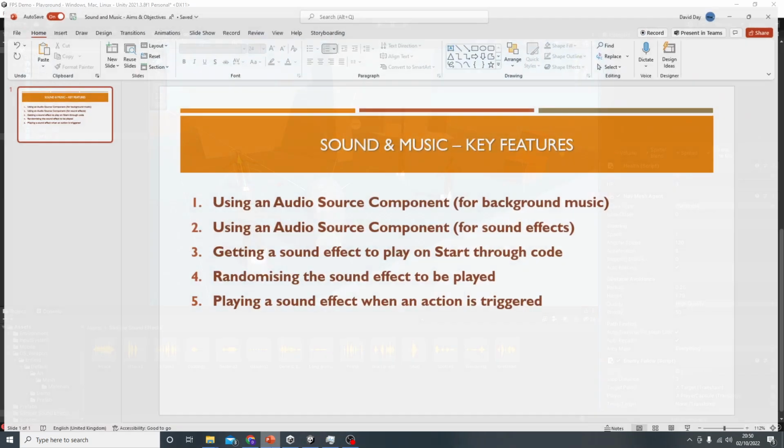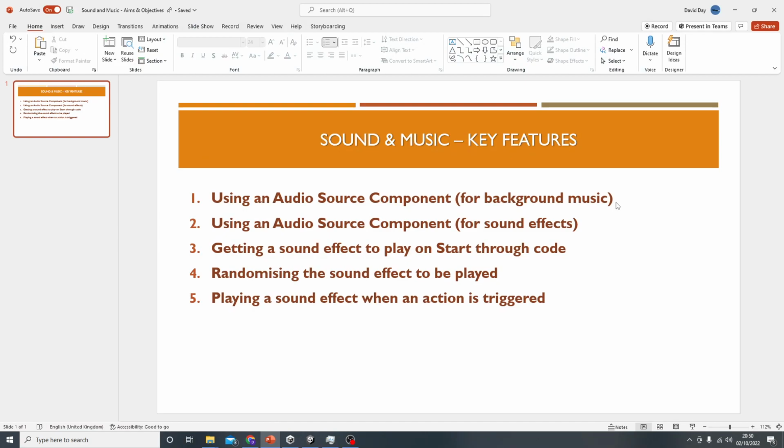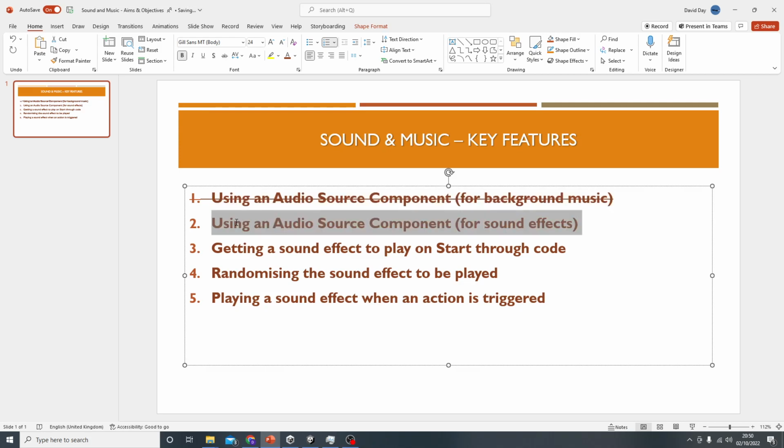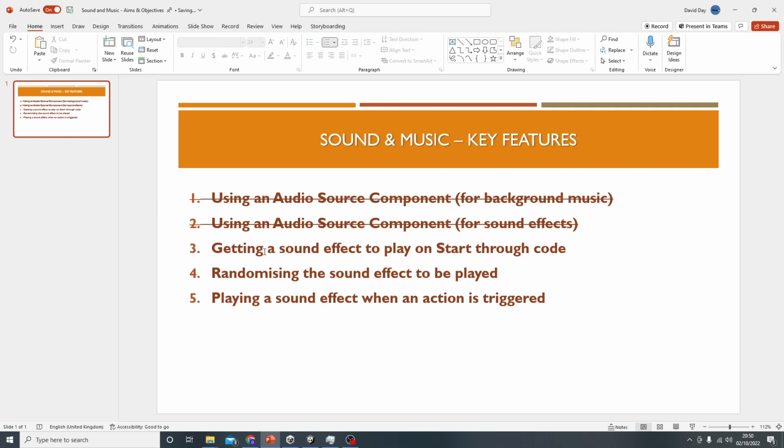So if I go through our list, what we've got so far, we have used an audio source component for background music, and that was exceptionally easy. Audio source component for sound effects, we've seen how easy and straightforward that is, but now we want to get it to play through code.